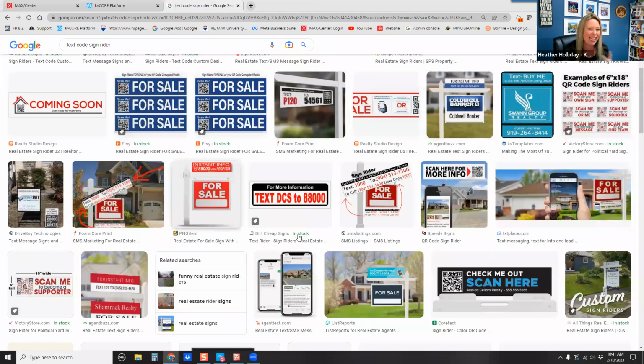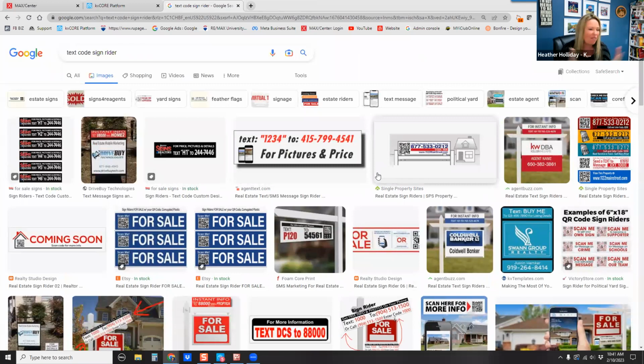So I don't know if you've ever seen anything like this, where you have text 1, 2, 3, 4 to this number for pictures and price. These are fantastic to actually have a custom sign rider made for your real estate signs. That way you can put it on your sign, your new listing, instead of having flyers constantly taken from the nosy neighbors, have something like this. The great thing about it is you're actually not going to get a Mickey Mouse phone number. You're going to get an actual number because they're texting from their mobile phone.